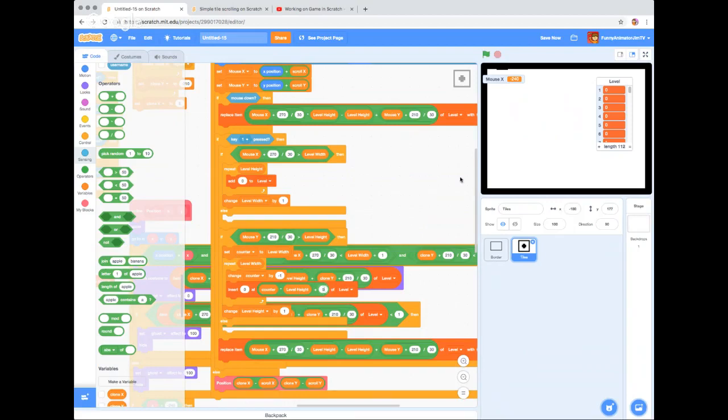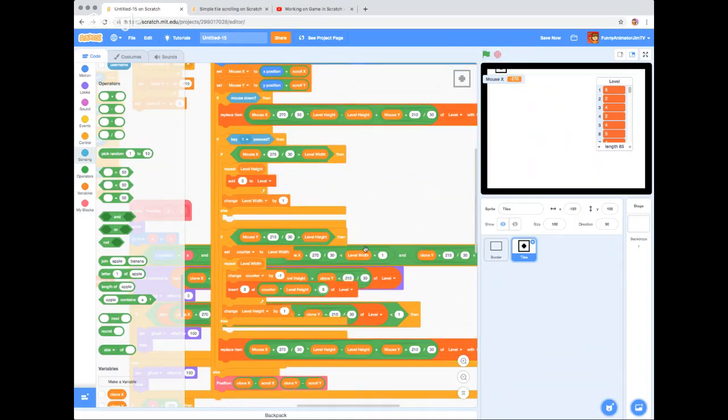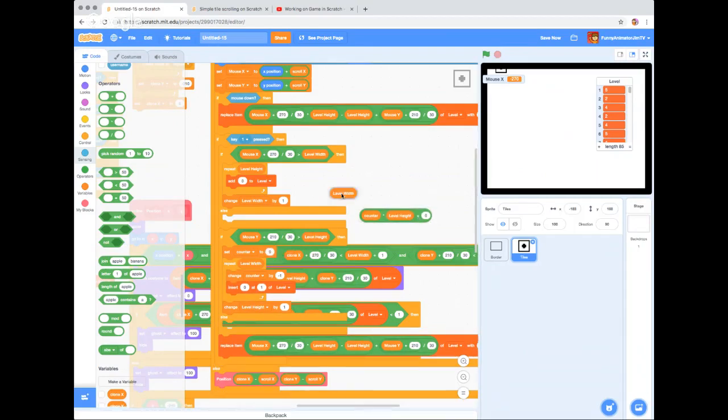It's +0. Let's go up here. Nope. Whoa, whoa, whoa. Okay, this is bad. This number is not good. Let's set that to 0. Change it by 1.